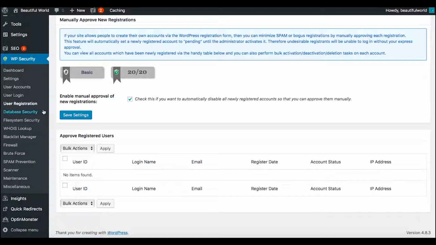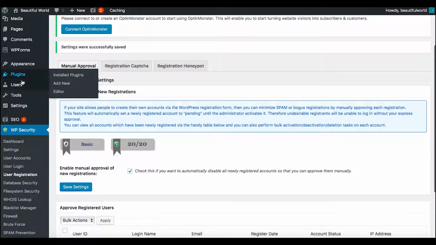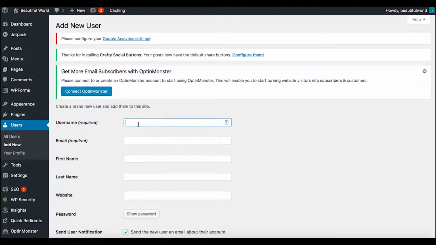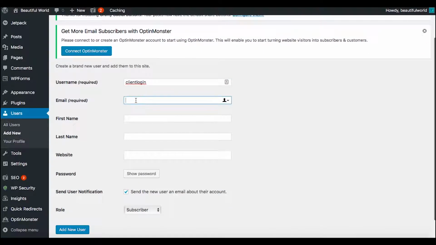So on this, check this if you want to automatically disable all newly registered accounts so you can approve them manually. Yes. Now the catch is, if you enable this, you also have to come in here and enable them. So when they pop up here, that even means if someone creates the login under the users, if someone adds a new one here, I'll show you.